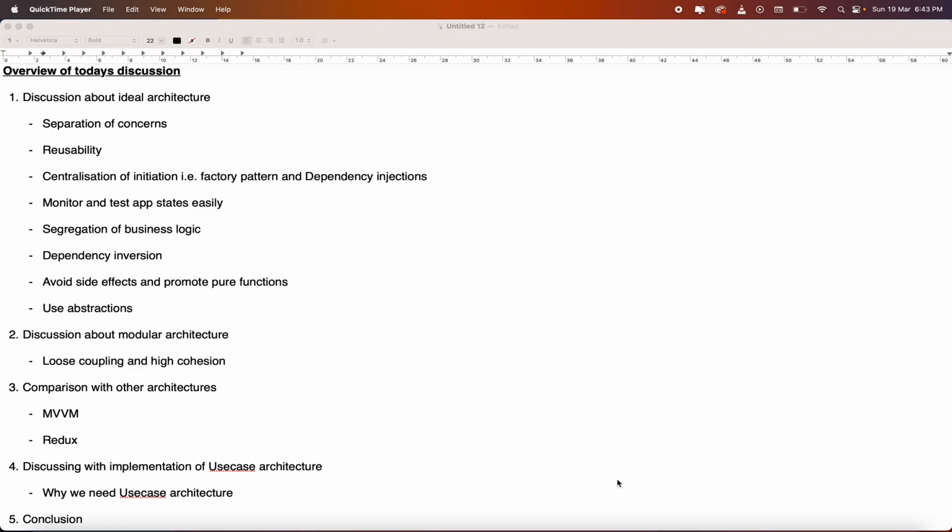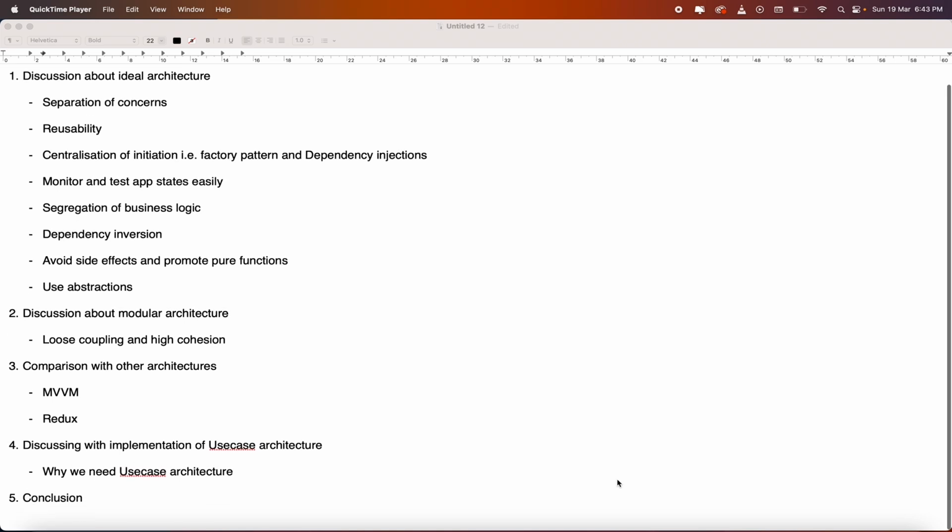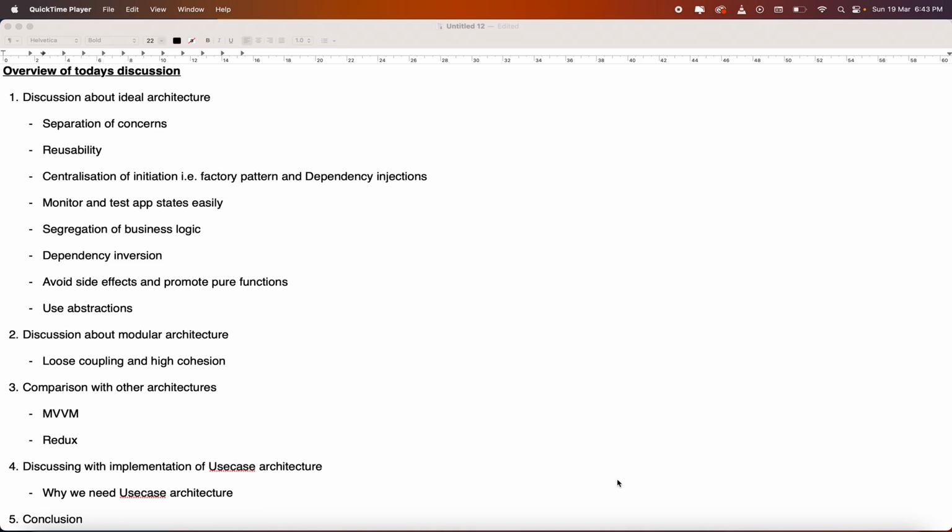Overview of the discussion that we will do today. First we will discuss the ideal architecture, and then we will discuss modular architecture, and then we will compare these traits with MVVM and Redux, which are the most readily used architectures in the market, and then we will build ground for use case, and then finally we will discuss the conclusion.